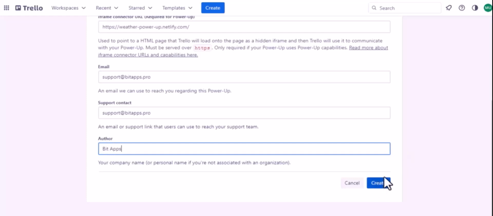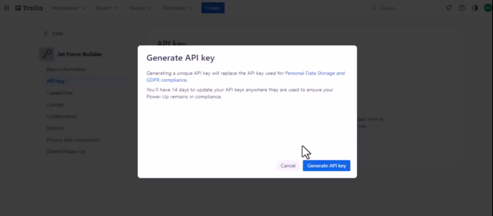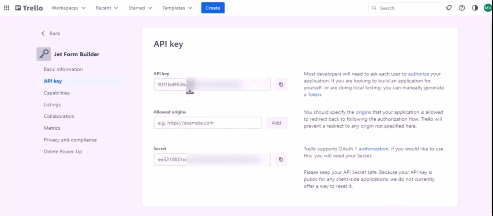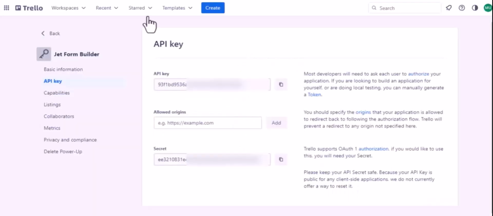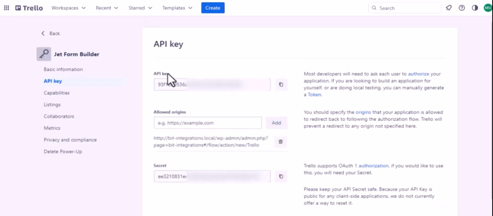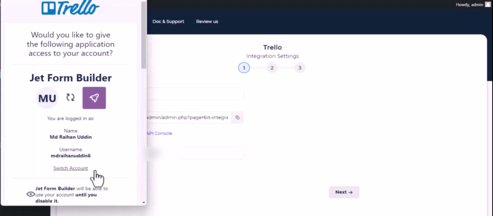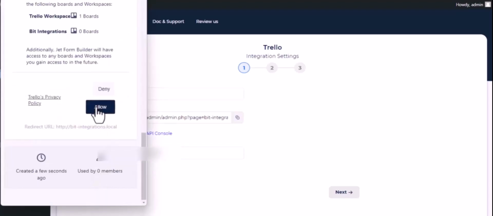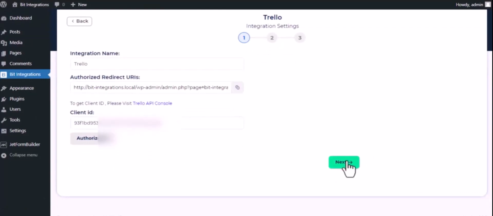Now click on Create. Generate a new API key, then generate API key. Copy authorized redirect URI from authorization page and paste it here. Click on Add. Copy this and paste it on the authorization page. Now click on Authorize. Scroll down and click Allow. Authorization successfully done. Click Next.